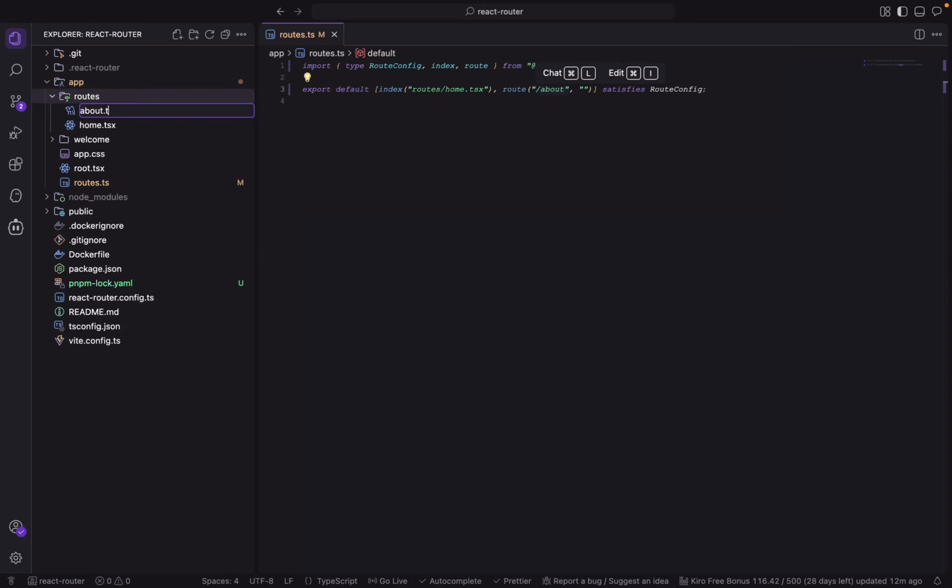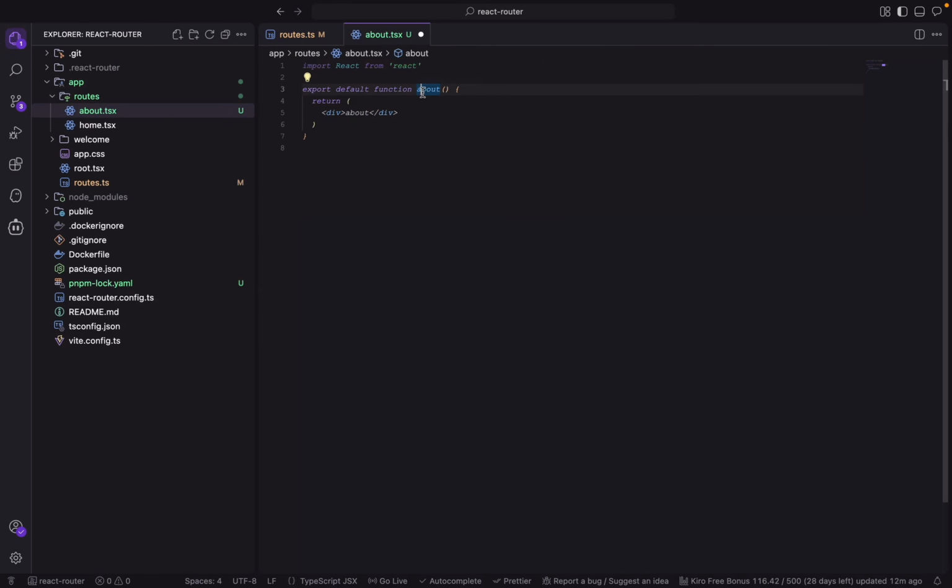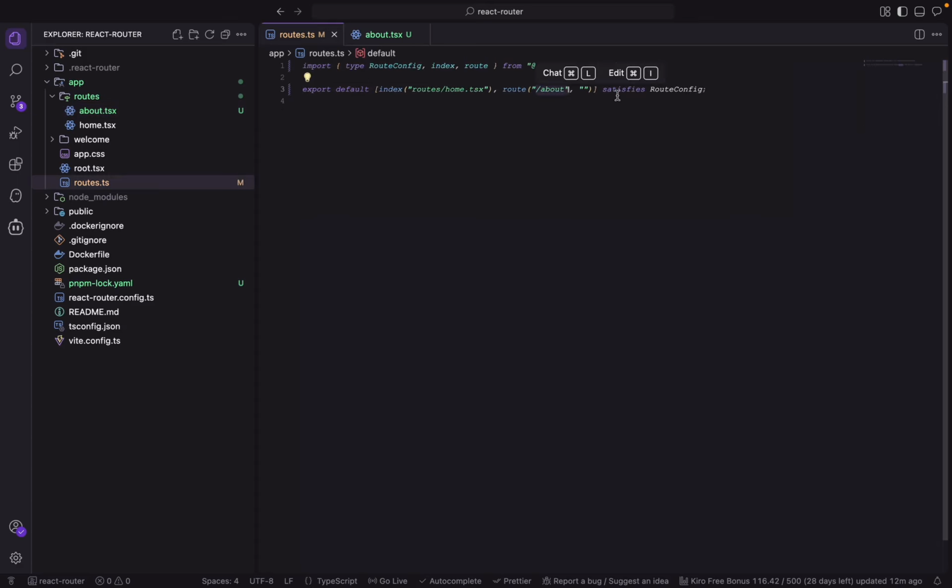I will just create that about.tsx, scaffold it. Okay, cool, awesome. Let me just make this capsulator. Okay, so I will now point to that file I just created, which is about.tsx in the routes folder. Cool. So that's how simple it is to point to a route, to configure a new route.